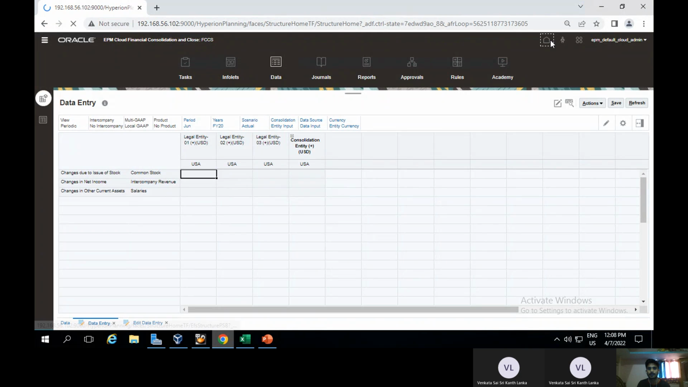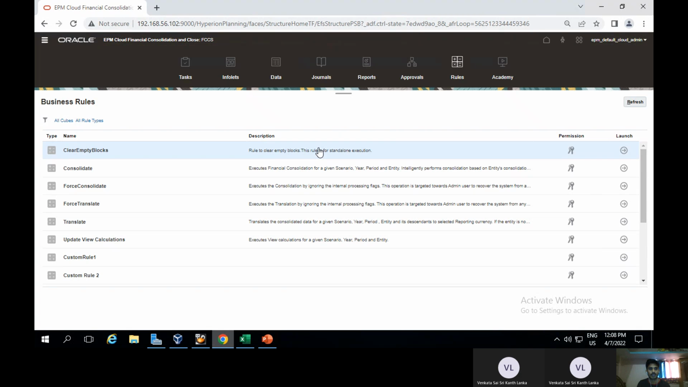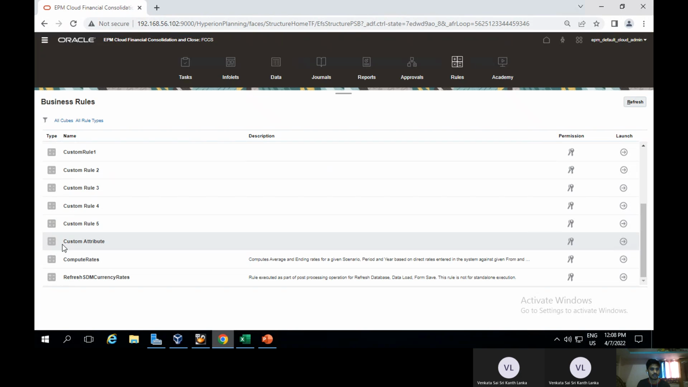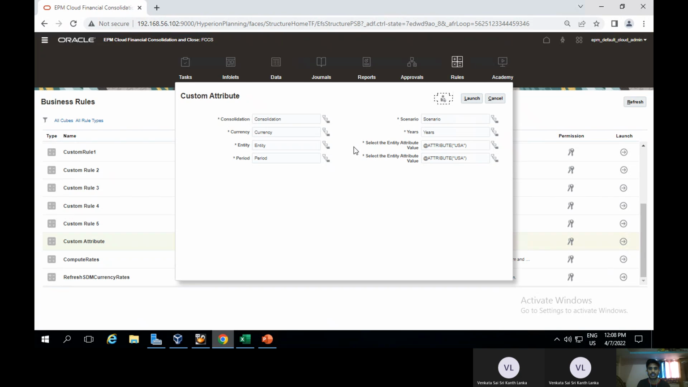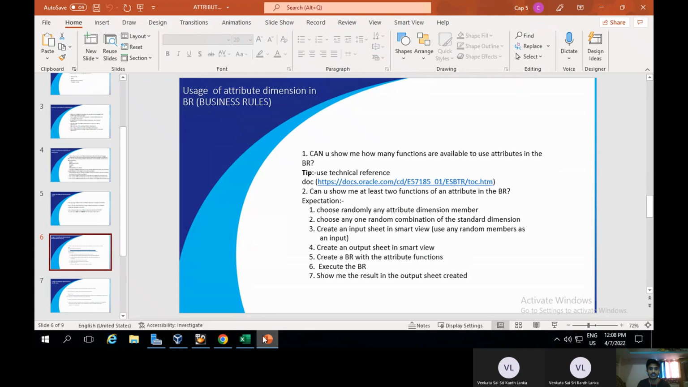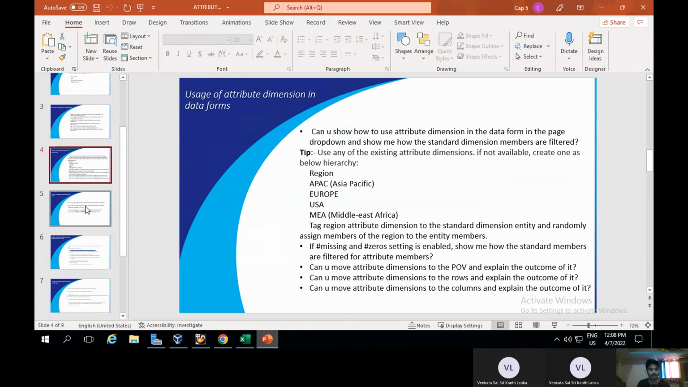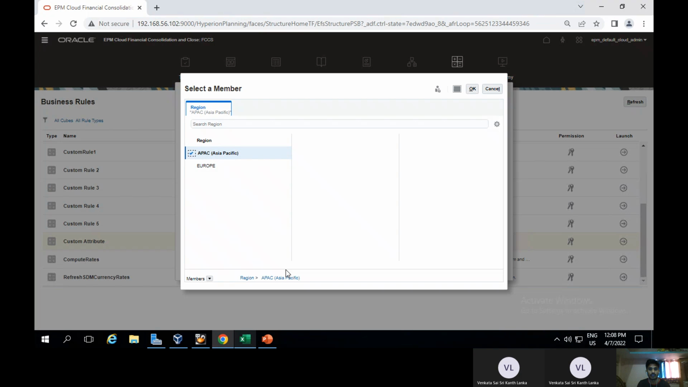Click on the home page. Here you can click on the rules card. Here you can observe the custom attribute. Click on launch. Here you can observe the select entity attribute value, which you can create under the variable names. You can select APAC or Europe. You can limit to these two values, what you said in the previous slide. In this slide, you can only show APAC and Europe values.